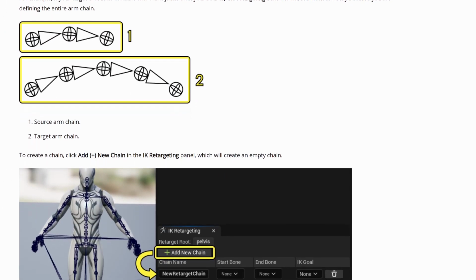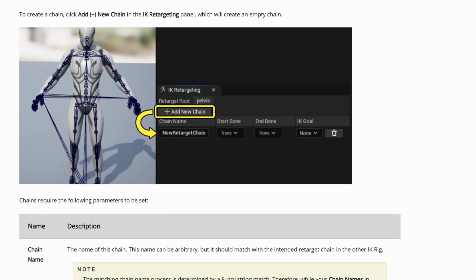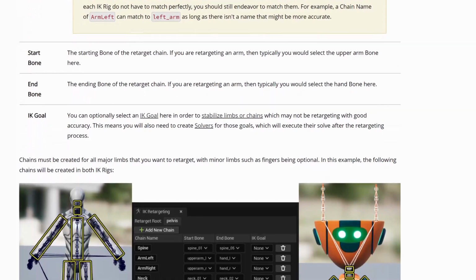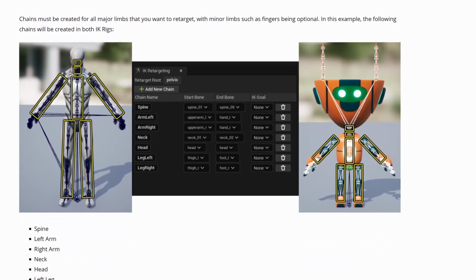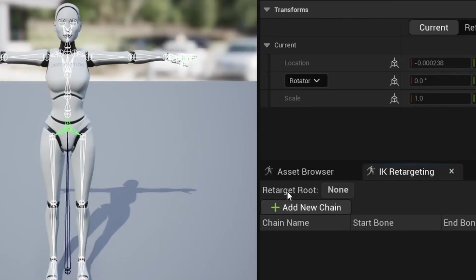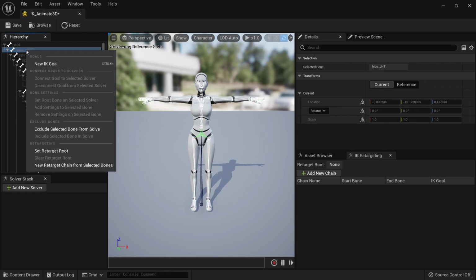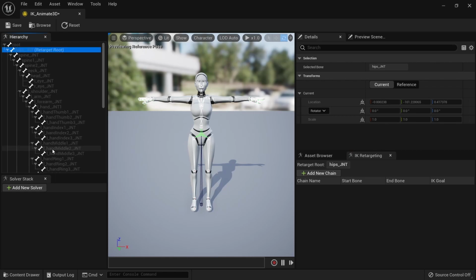The way we retarget animations now is quite different from Unreal Engine 4. We now don't need to match a bone from one skeleton to another, but rather match bone chains which we create for each major limb. Let's start by setting the retarget root. The retarget root generally needs to be in the pelvis area. In our case that bone is called hips. Right click it and set retarget root.